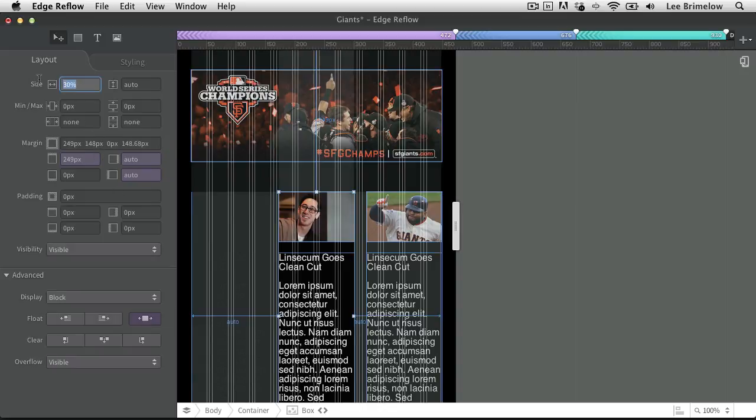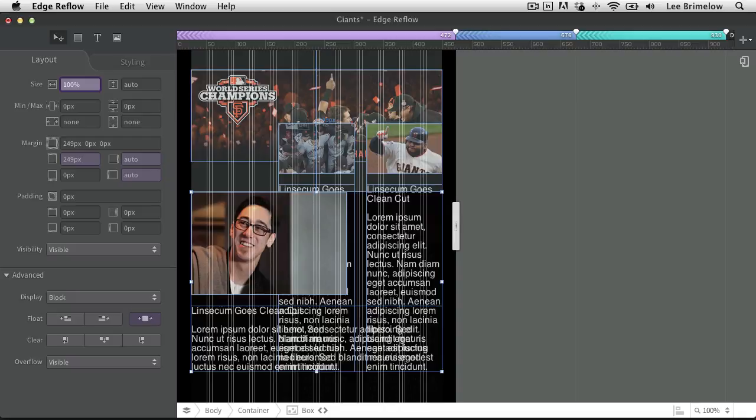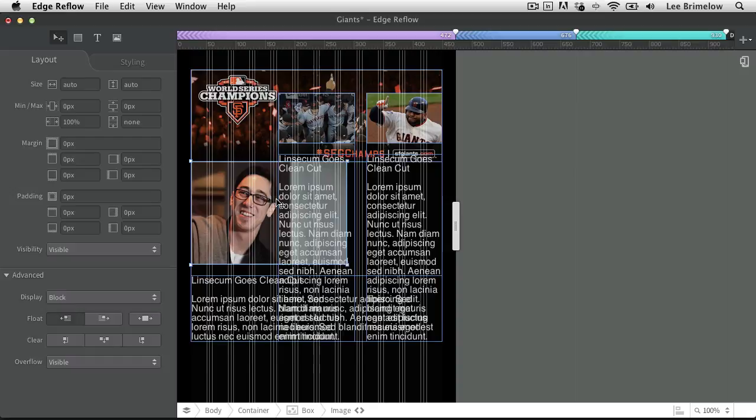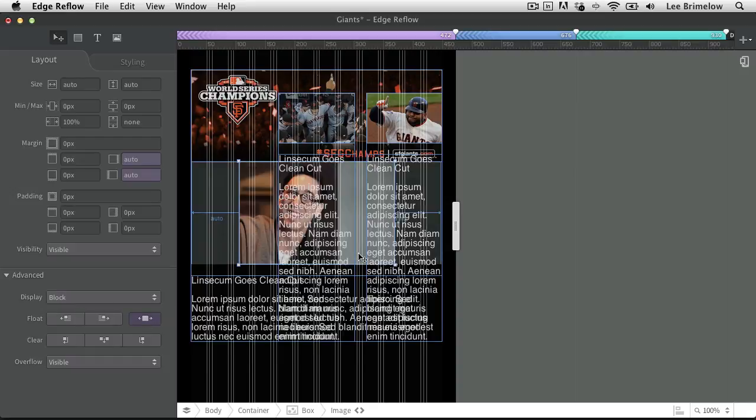I want it to be a width of 100%, like that. And I want to have a top margin of 40 pixels, like that. Now, another thing I want to do is to take this image, which is inside of here, and make sure it's centered in the news story, like this.